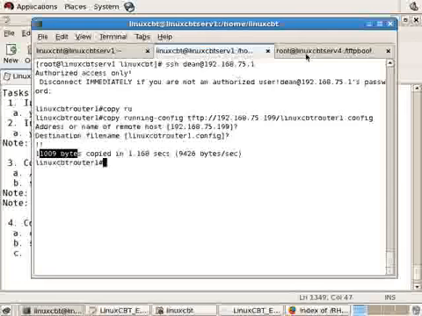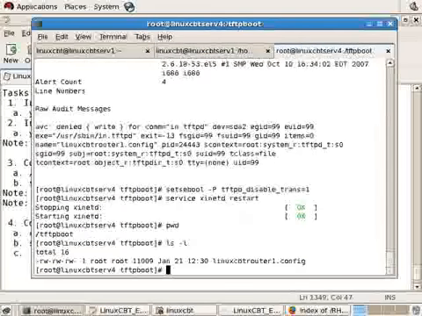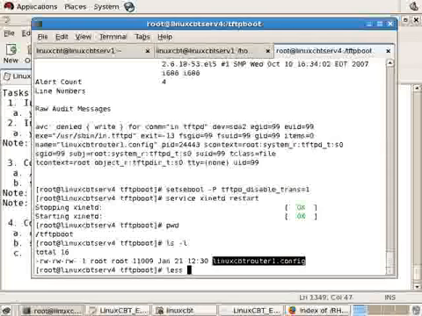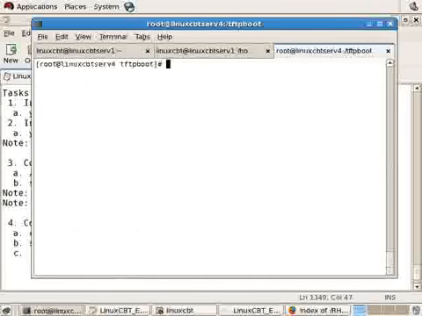So, with that said, from the local shell, let's take a look. There we have linux-cbt-router1.config. If we examine the contents of the file, we should be able to see it, and it should be fine. Also ensure that the file is writable by the world.